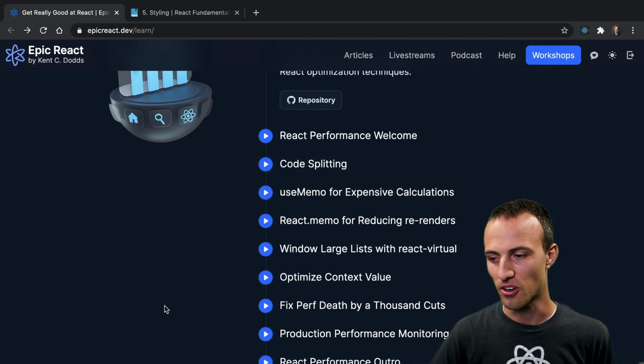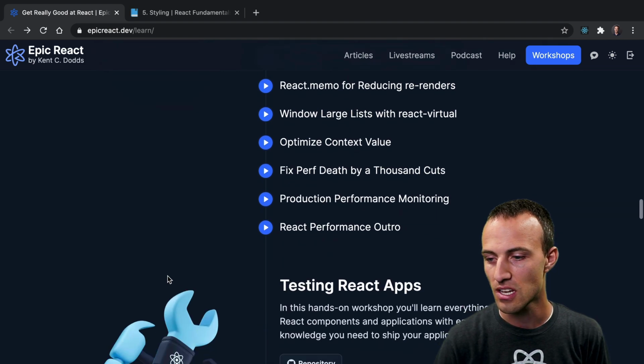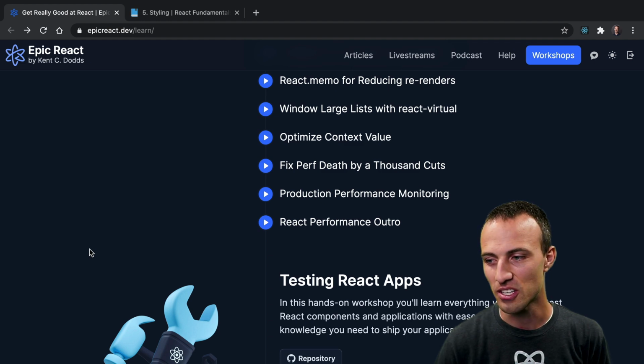Like all the different hooks, we've got some libraries that we're going to reach for in special use cases, things like that. I think you're really going to enjoy that one.